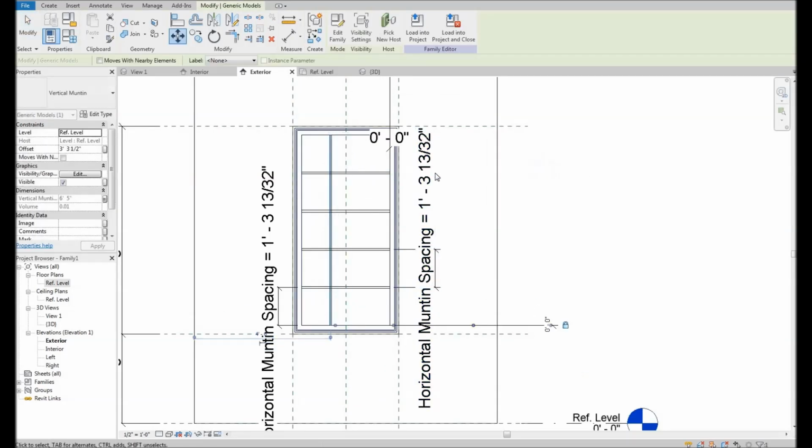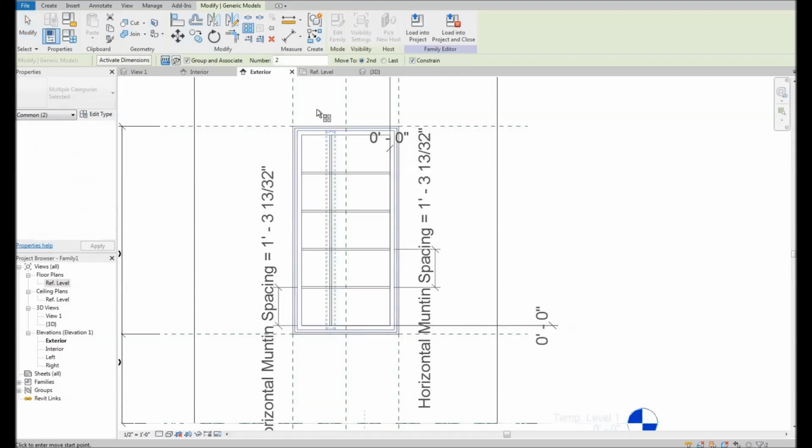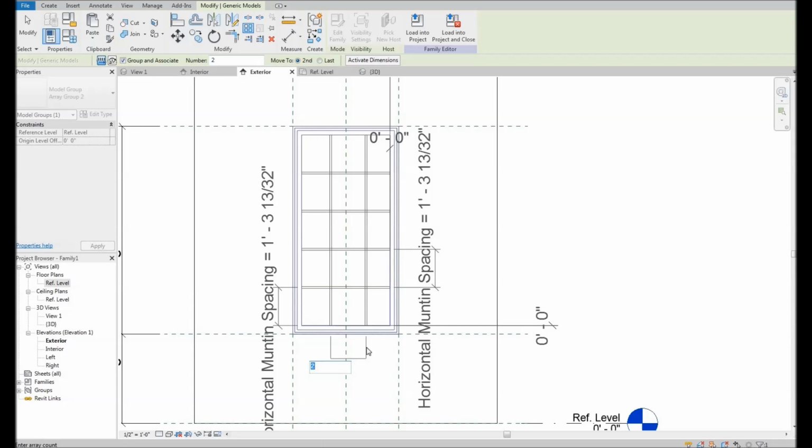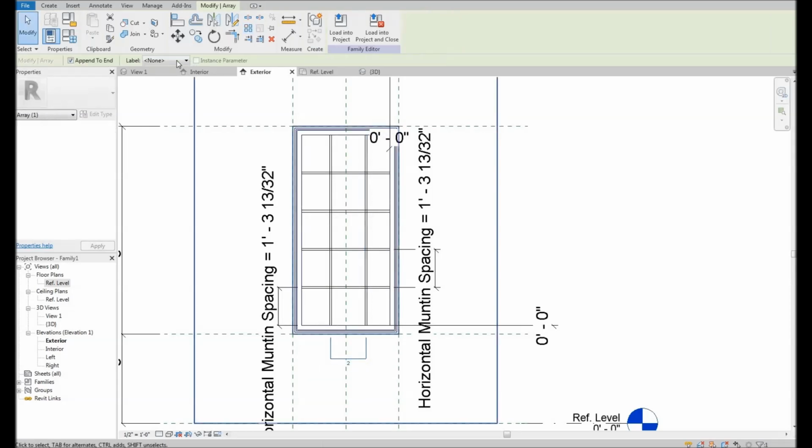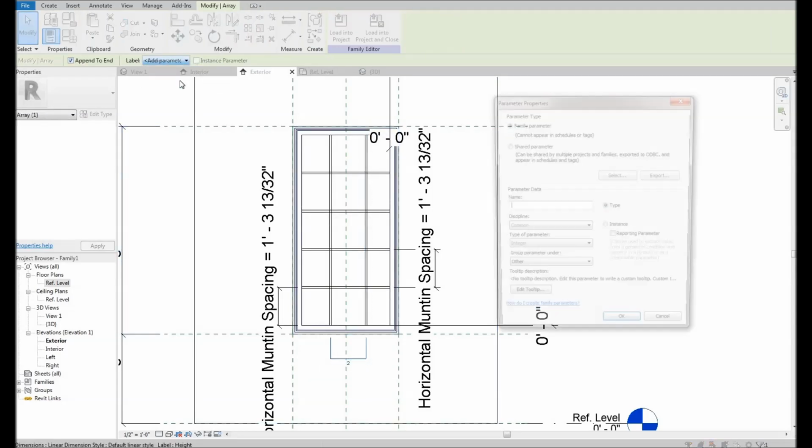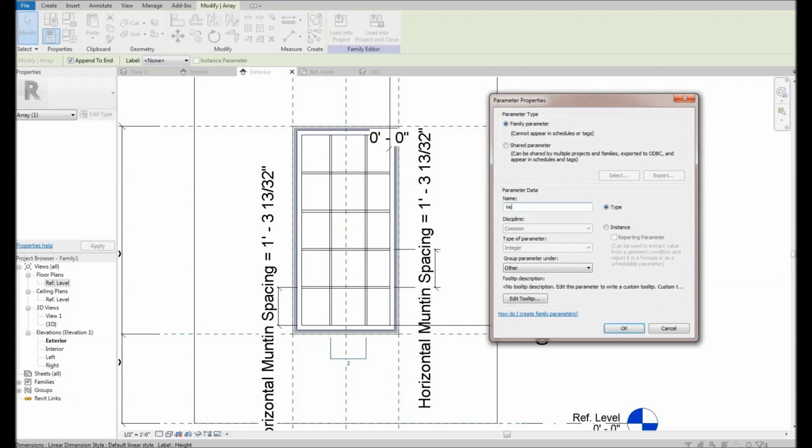So we'll go ahead and create the array the exact same way that we did for horizontals. So we'll grab that, we'll add a label to it, and we'll say vertical muntin number.